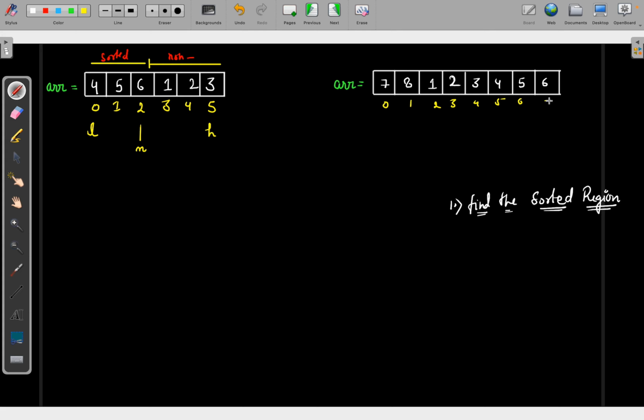5, 6, 7. And if this is my low pointer, this is my high pointer, 0 plus 7 by 2. How to calculate mid? Basically, your mid will be your low pointer plus high pointer by 2. Okay. 0 plus 7 by 2, it will be around here. This will be your mid. Again, now it will divide into two parts.